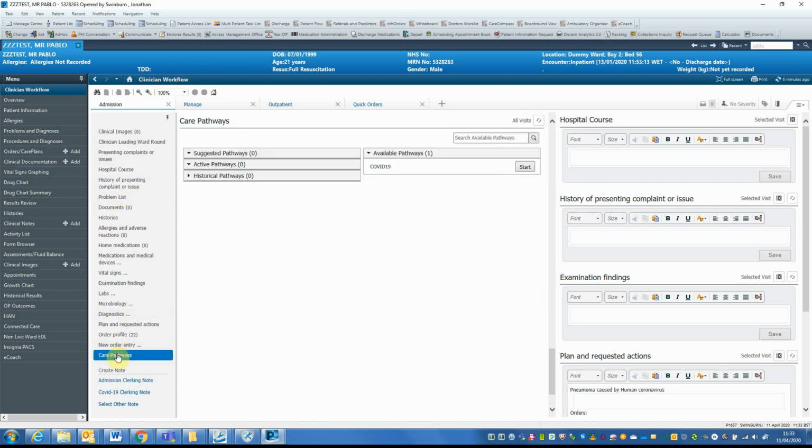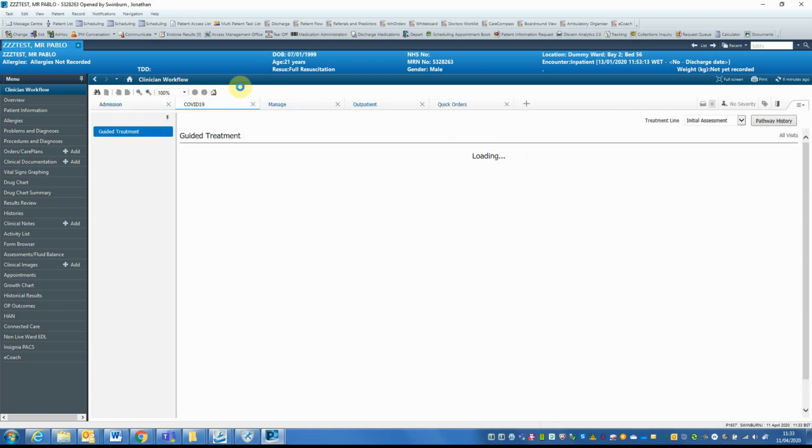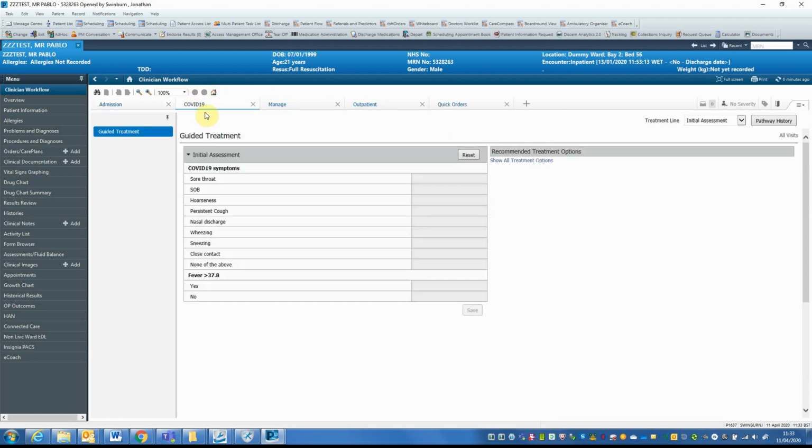So if we click on Care Pathways, you'll see there's an available pathway up here. There's only one available, COVID-19. And if I click on Start, that will now open a new tab up here, which will commence my guided treatment algorithm. So this is essentially an algorithm that will work through, ask me a series of questions, and then my advice and recommendations will be given over here.